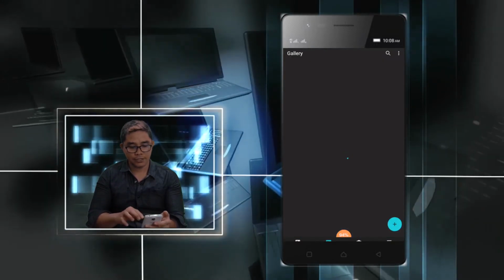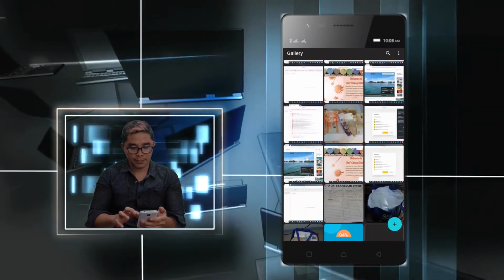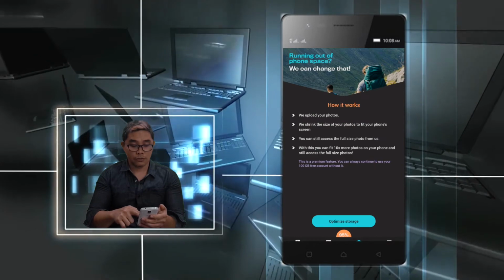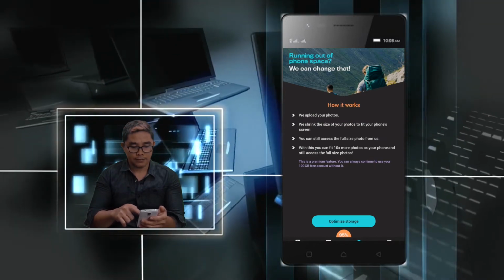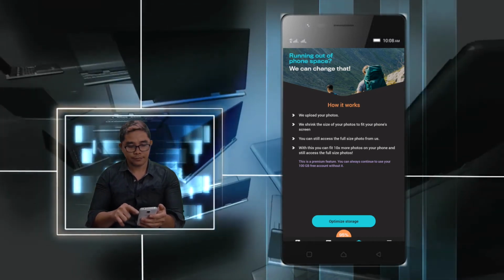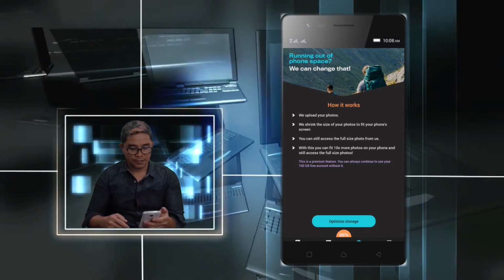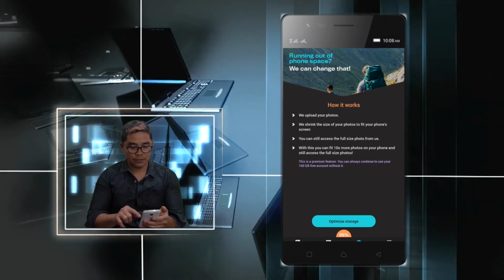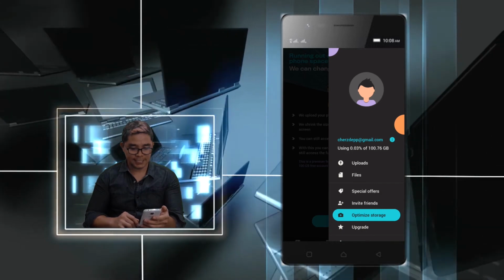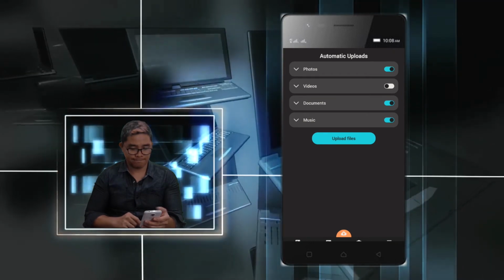So here is the gallery. Again, the photos in my cell phone are already here. Okay, again, if you want a paid version, just read this. Again, I have 100.76 gigabytes. Again, videos are not allowed for the free version. Okay?